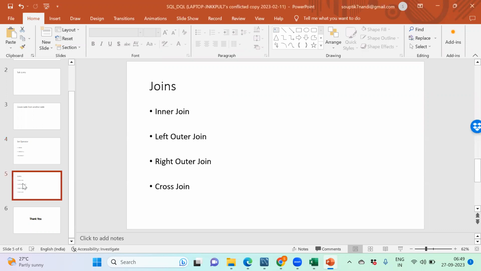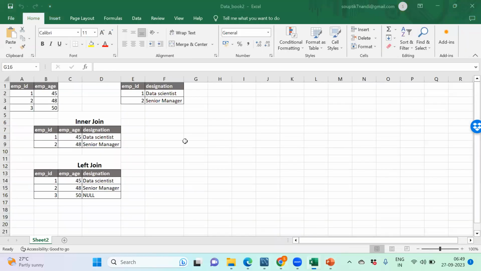Okay. The next topic is join, which is one of the most important things in a relational database. So how to do the joining part? Before starting with joining in SQL, I have prepared an Excel to learn the join. Those who are totally new in IT fields, join is one of the most important things to learn.